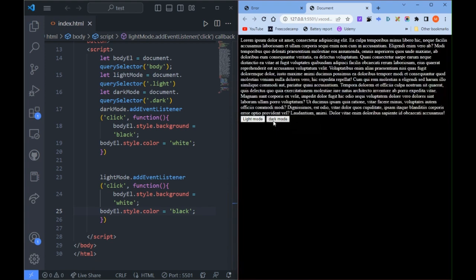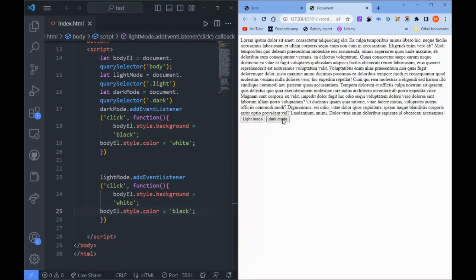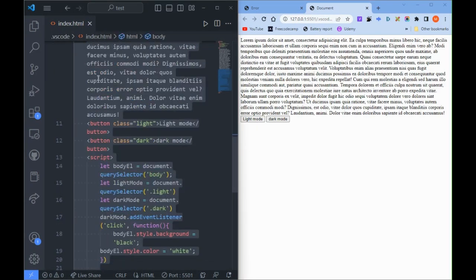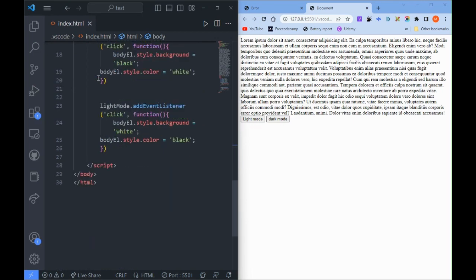It's just going to be the same exact thing. Dark mode, light mode, dark mode. So you guys can switch around and tinker around. I highly suggest that you guys just use JavaScript. This is basic JavaScript again. You guys just use this basic JavaScript.